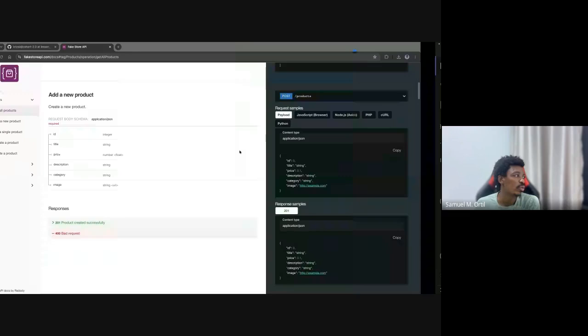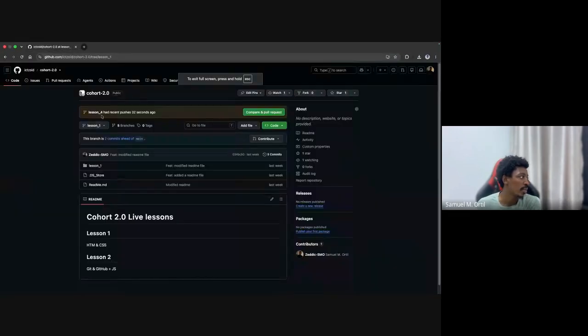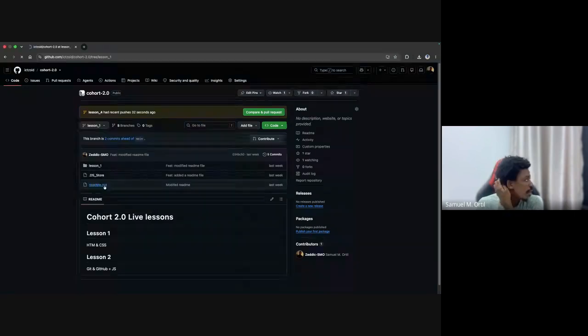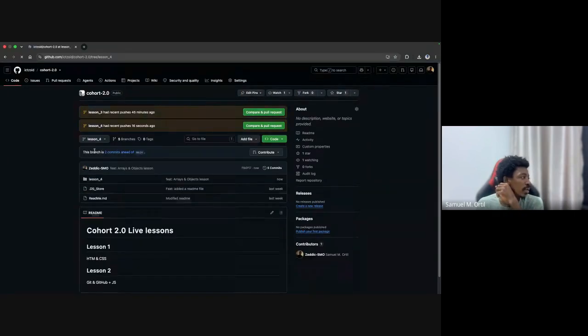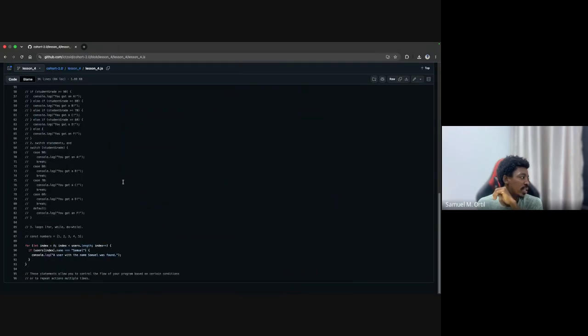So if we go to our remote repository, we should be able to see lesson 4. If you click on this folder, you should be able to see this, and then you can see all that we did in this session.